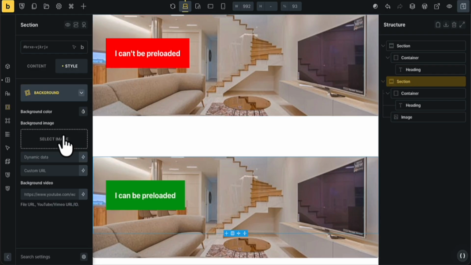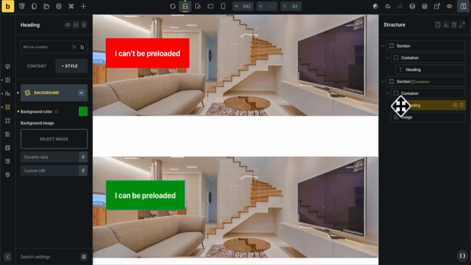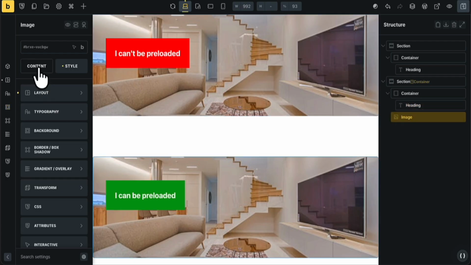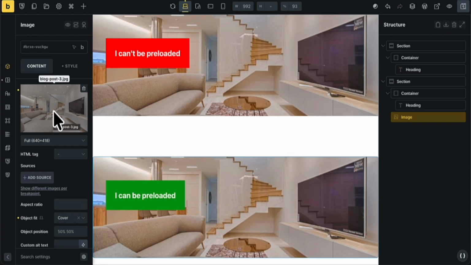And as we can see here, there is no background image. Inside the section, there is a container, and inside the container, I added a heading element. Here, I added an image element and added an image as we do with the image element. Here, as we can see, there is no background image because there is a proper image element.